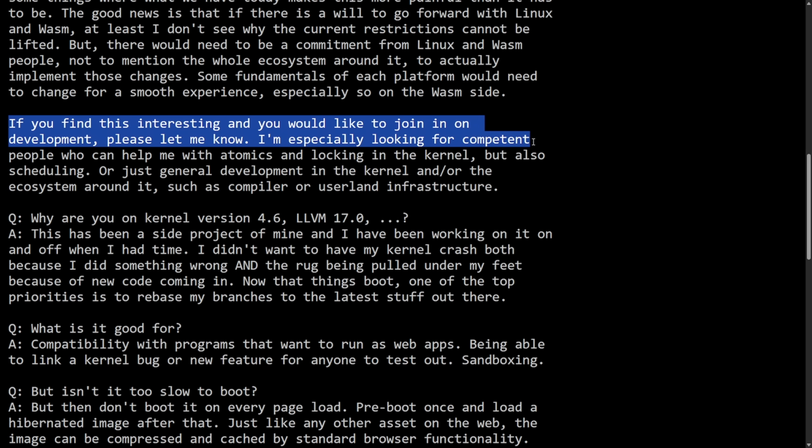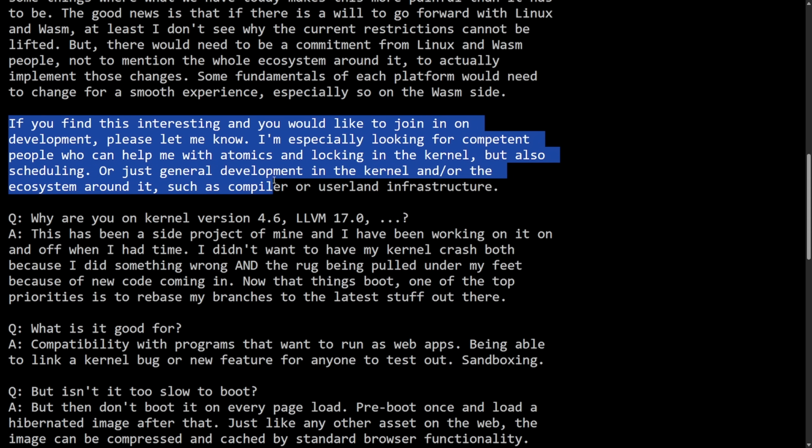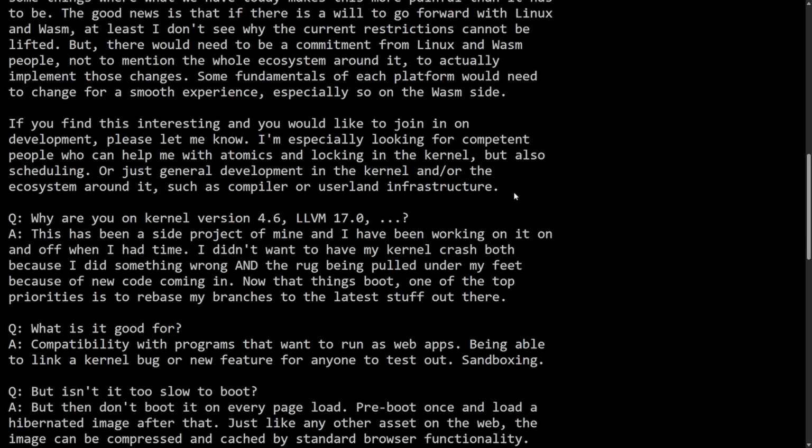I'm especially looking for competent people who can help with atomics and locking in the kernel, but also scheduling, or just general development in the kernel and/or the ecosystem around it, such as compiler or userland infrastructure. It's interesting that they're already thinking about userland infrastructure, meaning the graphical side of things. It looks like it's not just going to run a terminal. Eventually, Joel wants to be able to run a full Linux system.